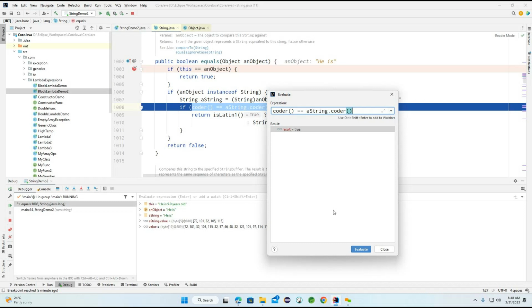inside these two strings, we have the same coder value. Because of this, it is trying to return a true value here. Okay. After this, what is it doing here?